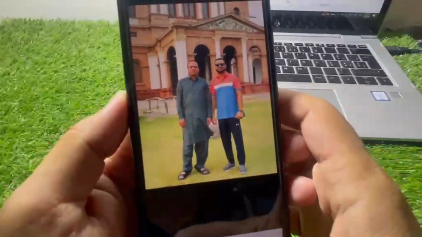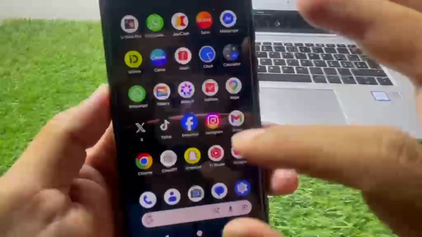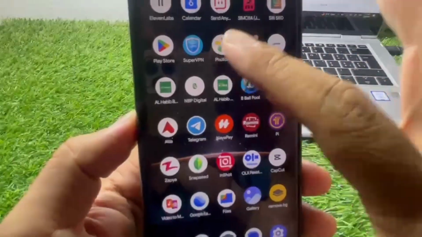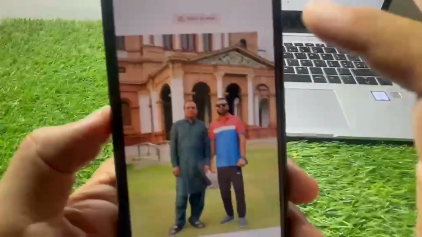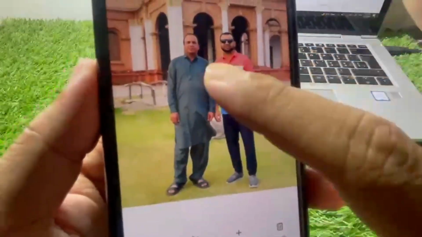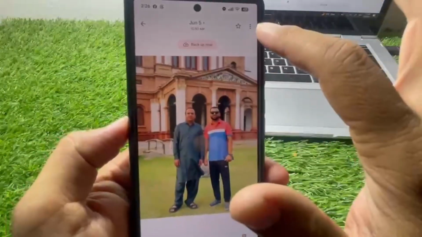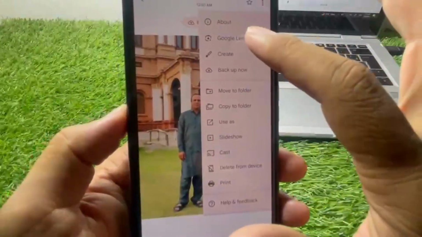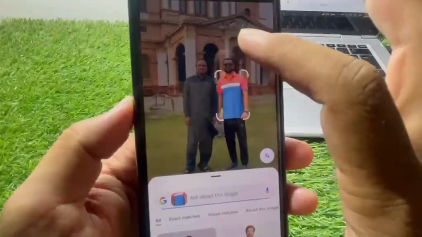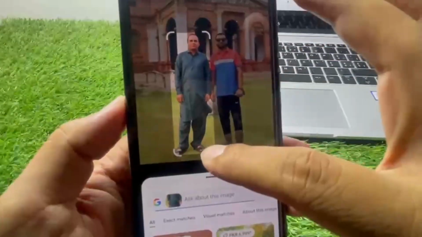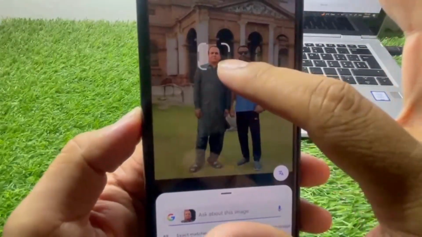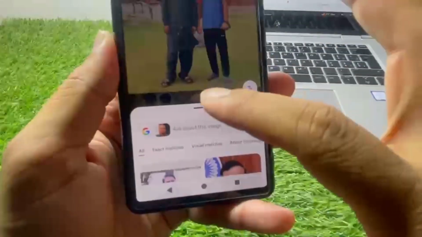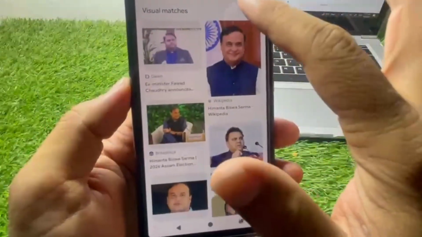And you can also do this by another option. You have to simply open your Google Photos, then go to collections and then go to your photos and select the photo of whom you want to find on Facebook. Here you can see this, and now you have to simply tap on the three dots button and then tap on Google Lens, and then tap on the face of that person again, and then crop the image or face of that person.